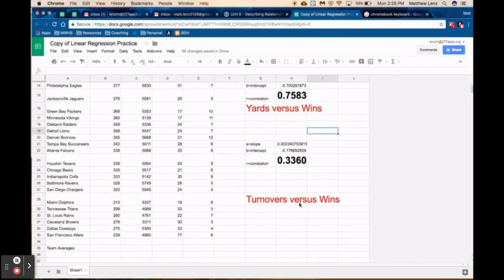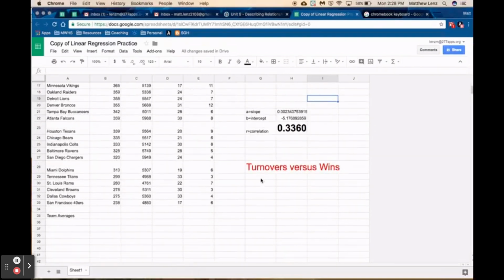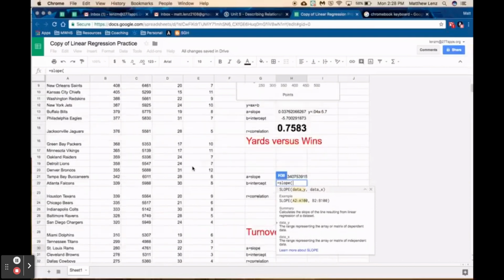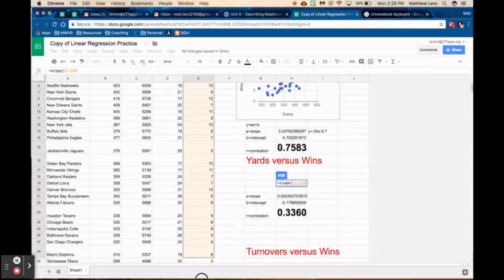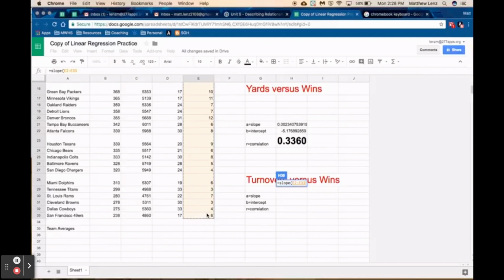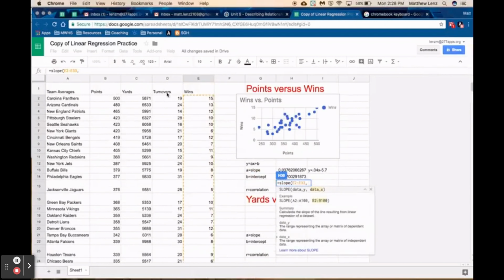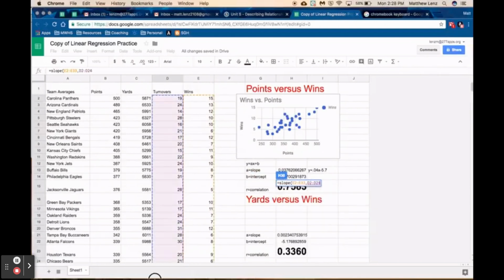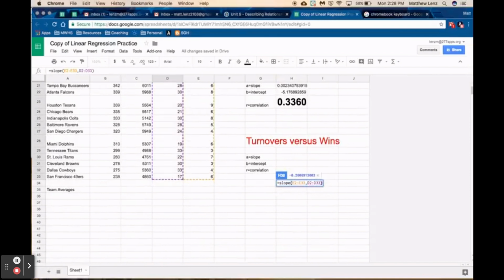Okay. And let's do this one more time. Let's find our slope and our y-intercept, and this time I'm going to move a little bit faster, just because I've done this twice now, and you can always go back and rewatch anything you might need to look at. Just note that this time we are looking at wins, so highlight that column, and then comma turnovers. So then highlight that column.